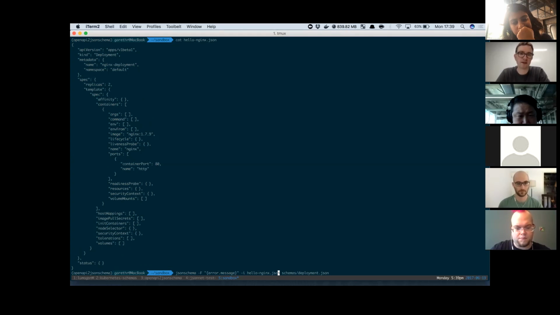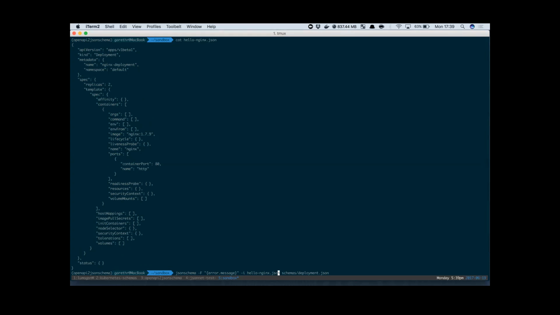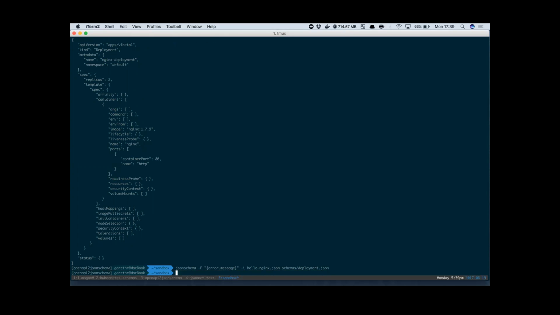So I've got a Kubernetes deployment described in that JSON file. I'm making the output slightly nicer with that -f; you can ignore this. The JSON schema tool itself is pretty low level, and I'm going to point it at the specific schema for the thing I'm doing. It didn't say anything because it turns out that file is valid.